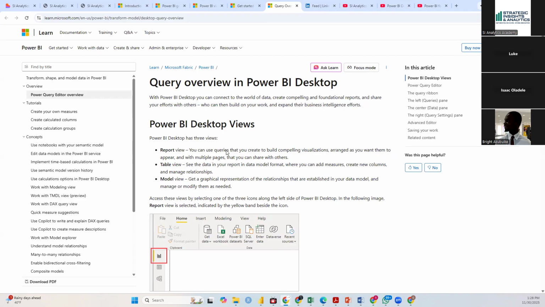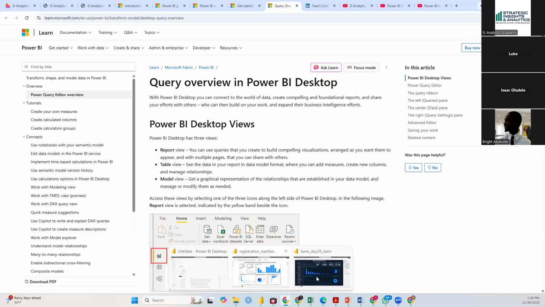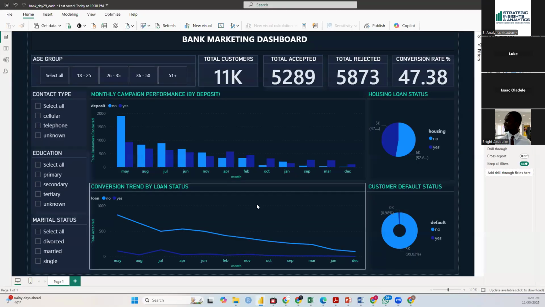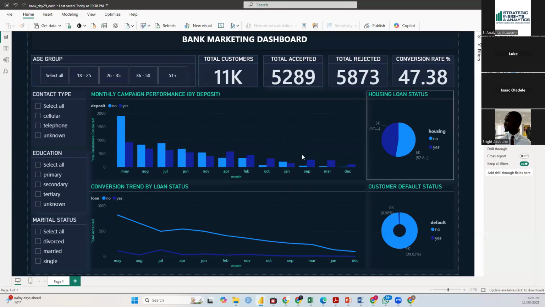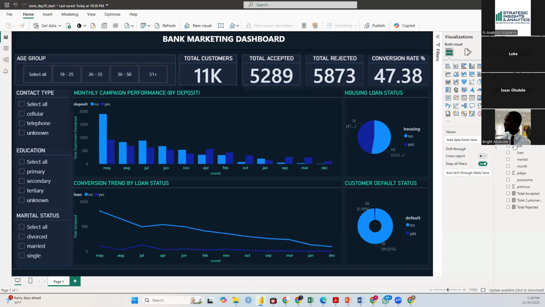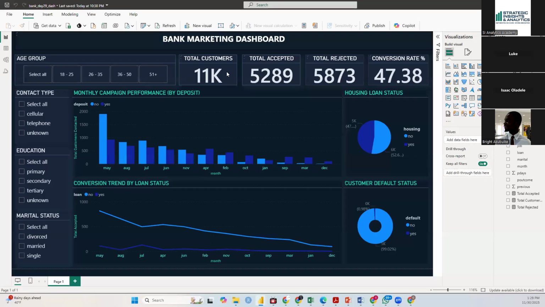The Power BI desktop is so good that you can use it to create stunning visuals with static data. So this was built yesterday. It was built with the static data that was entered. So this data is here. It's not real time. Even if I come here and refresh, the data will not change, because it is static.